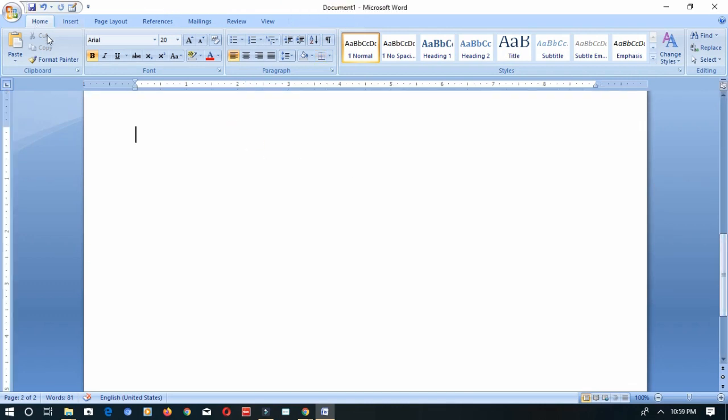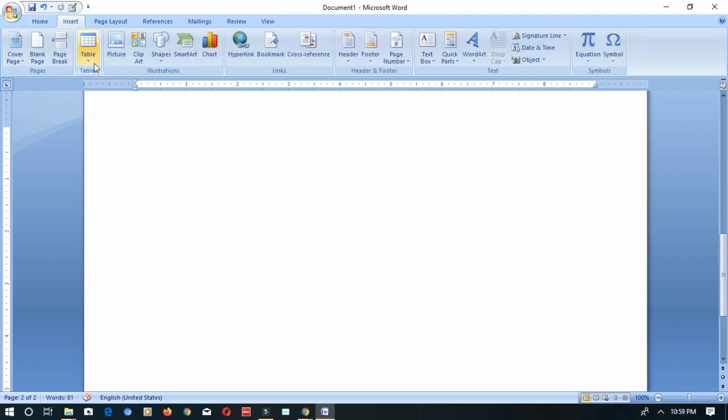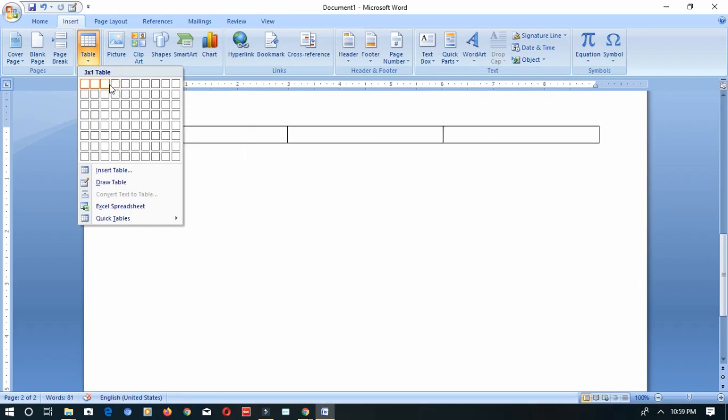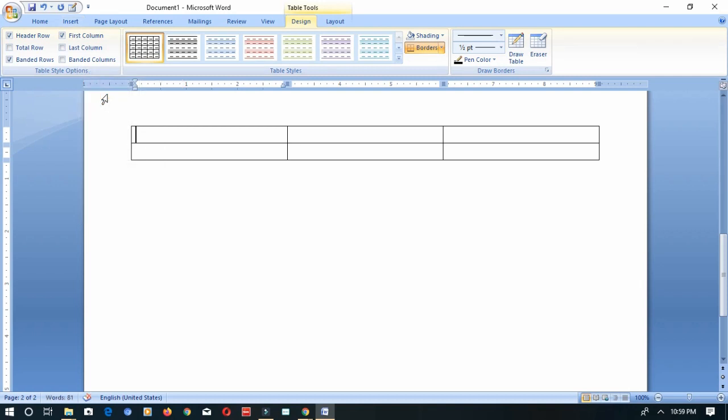One is using insert a table button, another one is insert table option, another one is using the draw table option. So let's go to insert tab, tables group, table button. So now see here, from here also you can select the number of rows and columns you required. Just drag your mouse wherever you wanted. For example, I need 3 rows and 3 columns. I'm creating a table in this way.